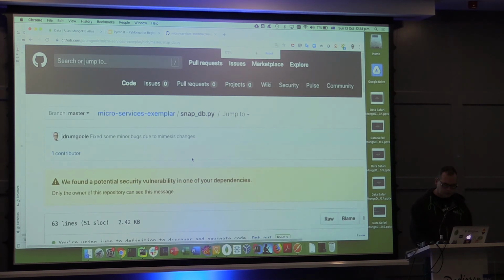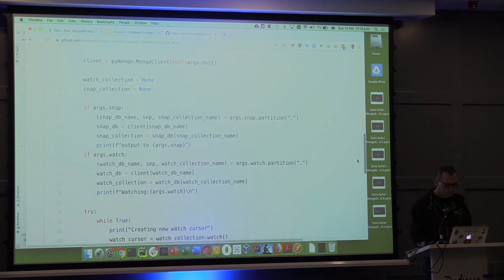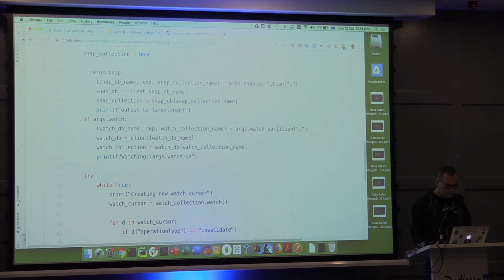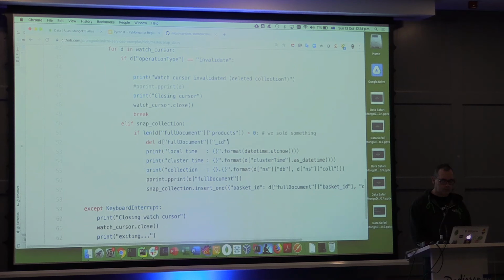Let me see if I can bump up the font here. So you see this little bit of code here? You can watch any collection and get all the documents that are written to that collection. And that allows you to effectively do event-based programming based on changes in your collection. So for instance, here we watch the e-commerce collection and we check for documents that have more than 0 products when they're sold, and we can basically put them into a brand new collection called a snap collection. Very easy to build, very sophisticated event-based and reaction-based programming.